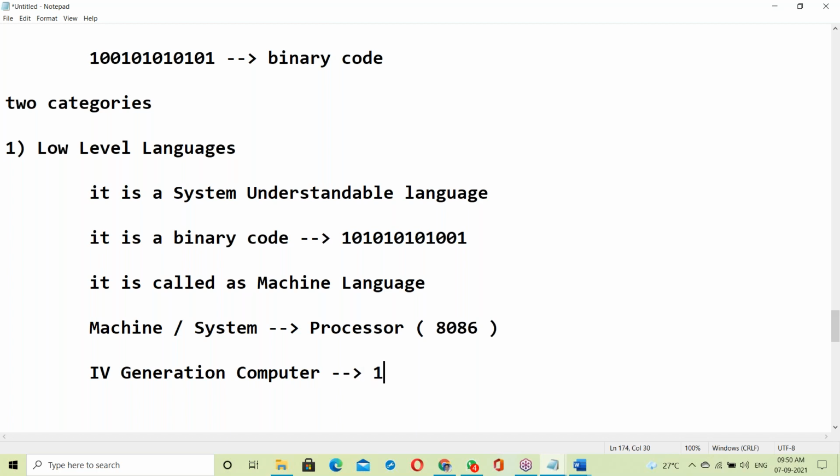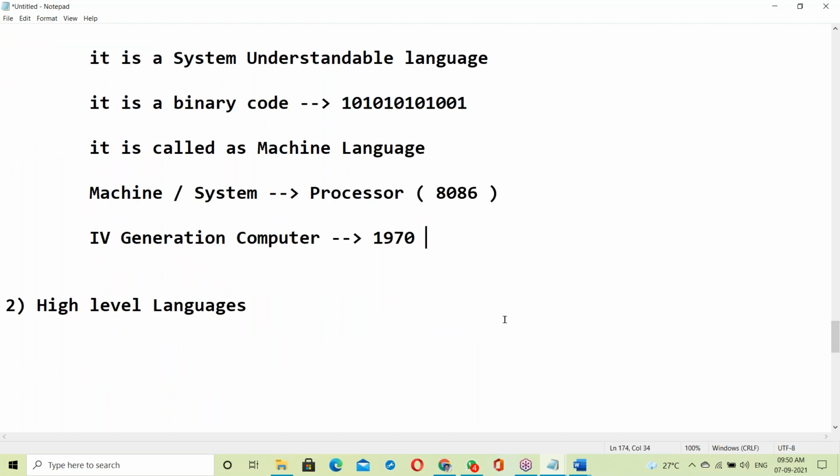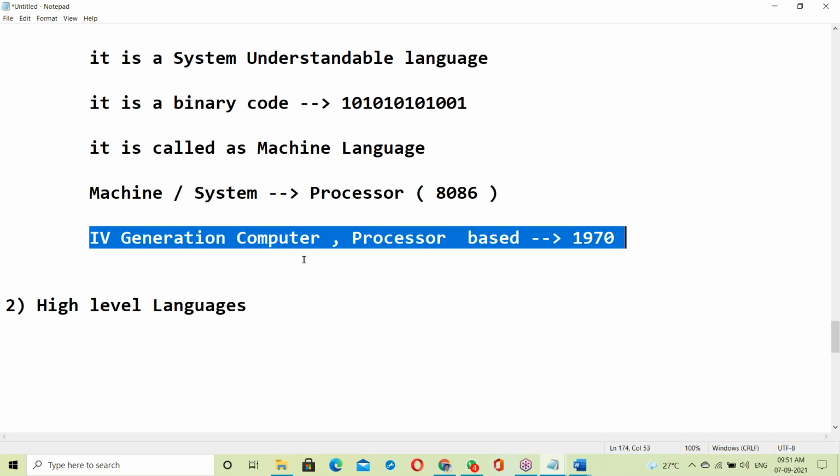Fourth generation computers were released in the year 1970, and they are processor based. Before 1970, integrated circuit, IC computers were there. In the future, the next generation will be artificial intelligence.